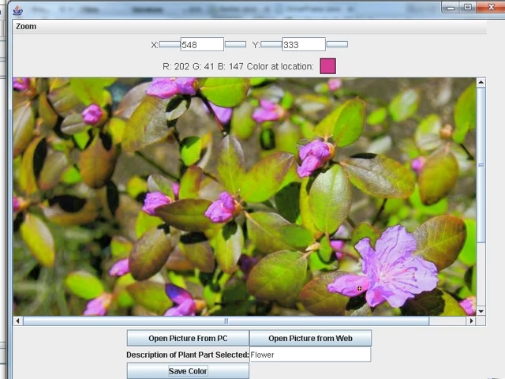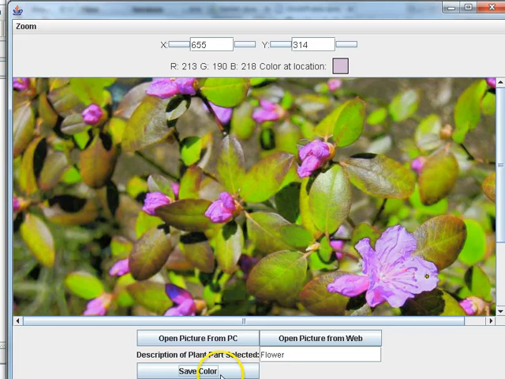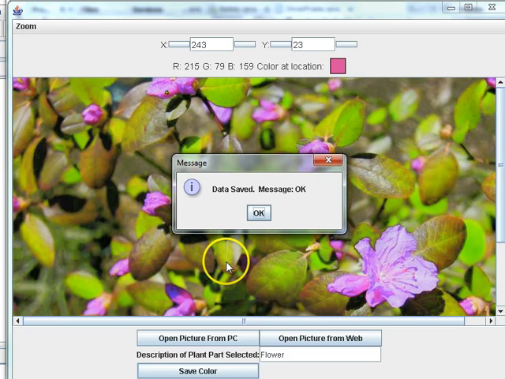Let's say I want a lighter color. Maybe we'll go here, save color. I love these high resolution pictures. Maybe we want one of these. Let's see if we can get a dark green, and we'll say leaf. Okay, save color. These high resolution pictures make it very easy to pick off some very unique colors. Flower again, and now let's go ahead and save.